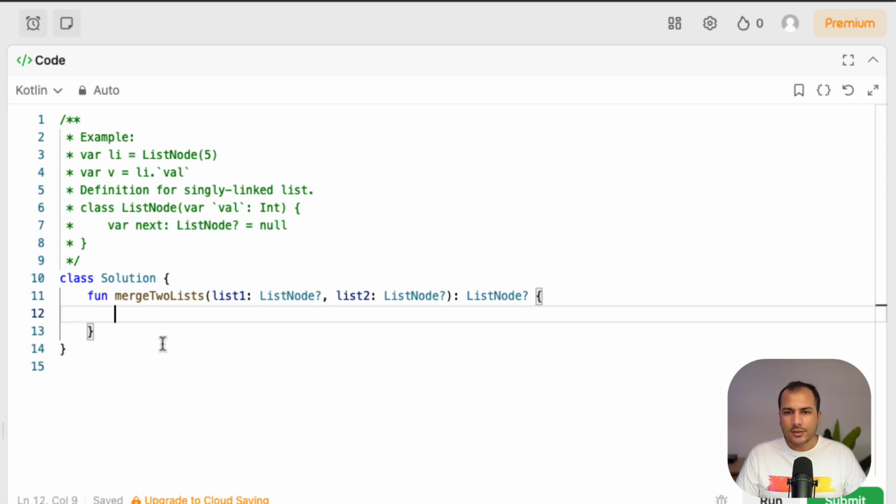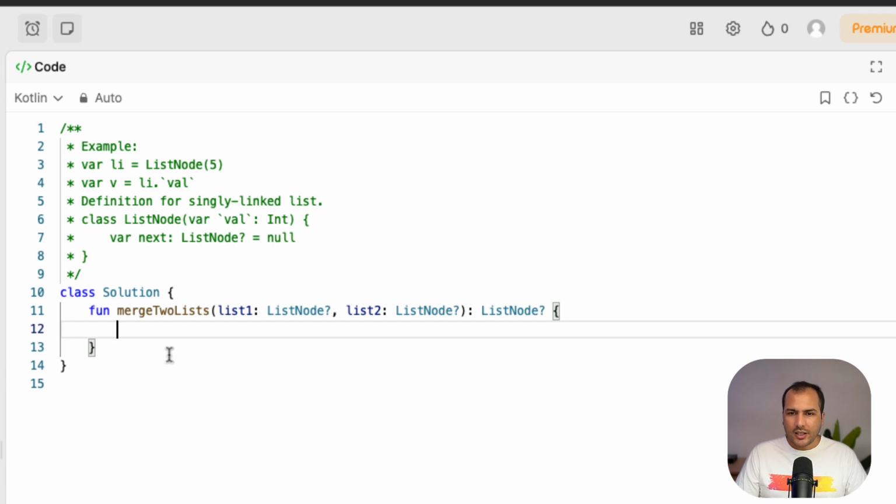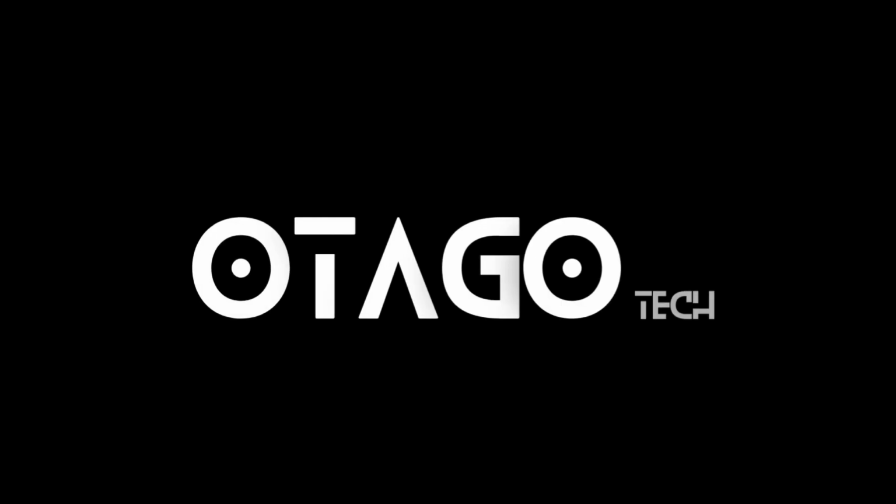So let me explain the solution I have in mind. We have a data structure of ListNode, which is a bit difficult for me to work with. I would prefer to convert this ListNode into a list of integers. Simple as that. Then I can easily merge two lists of integers, sort them, and convert back to a ListNode. What do you think? If you think it's feasible or not, write in the comments.